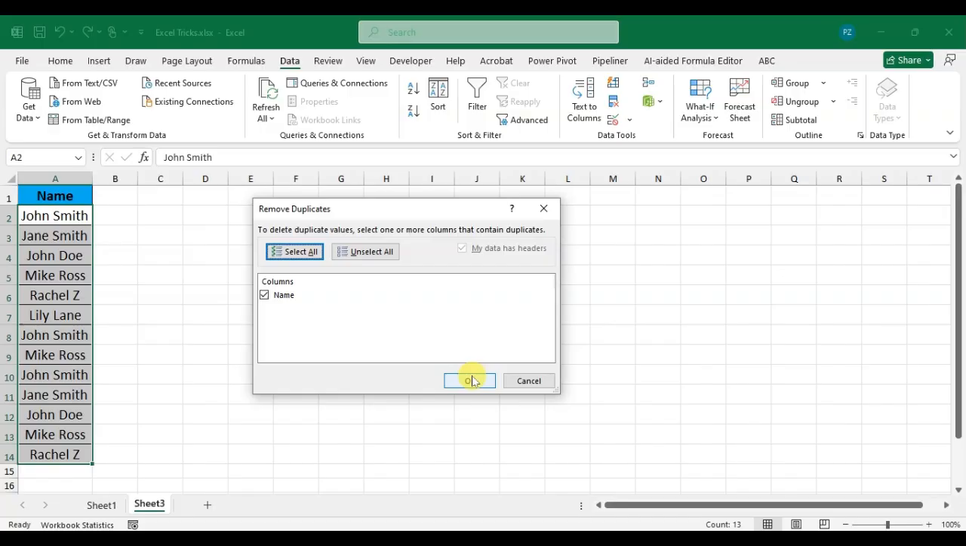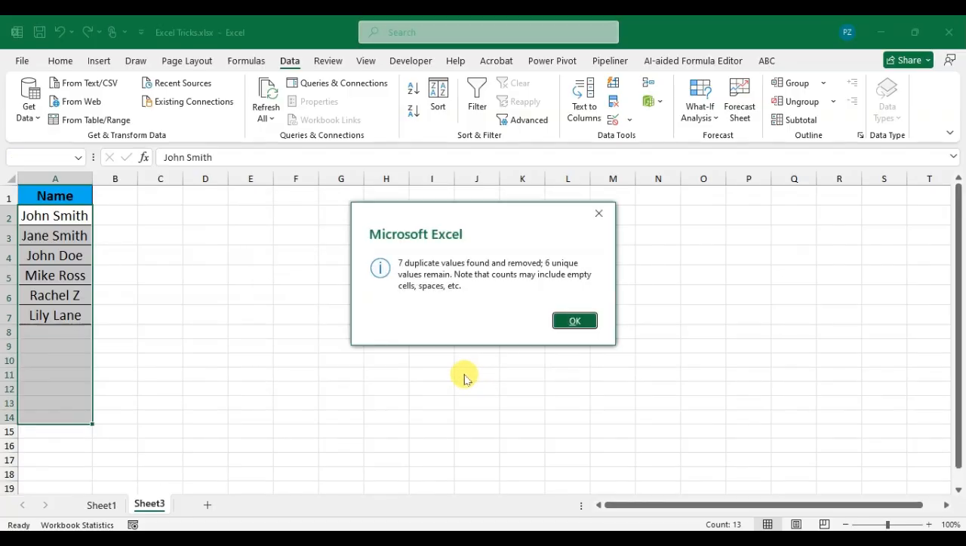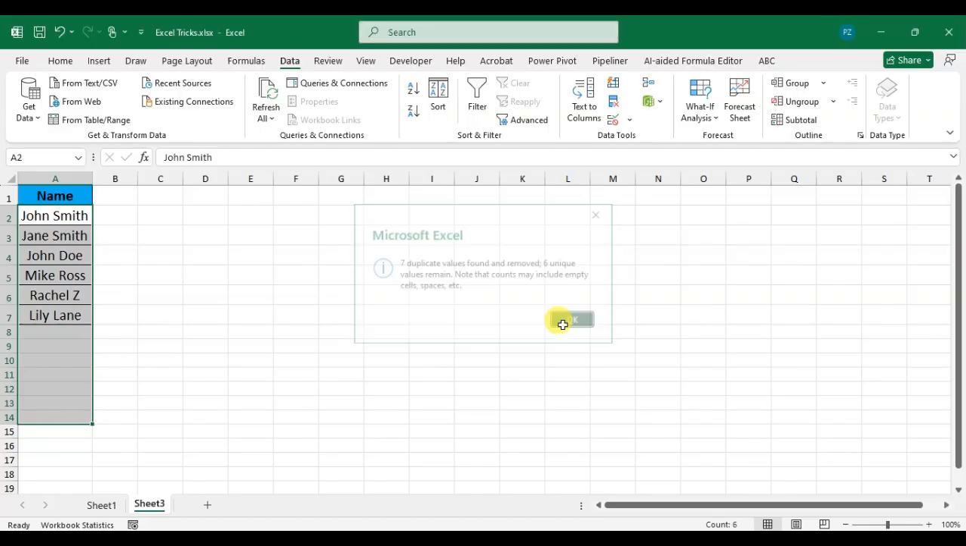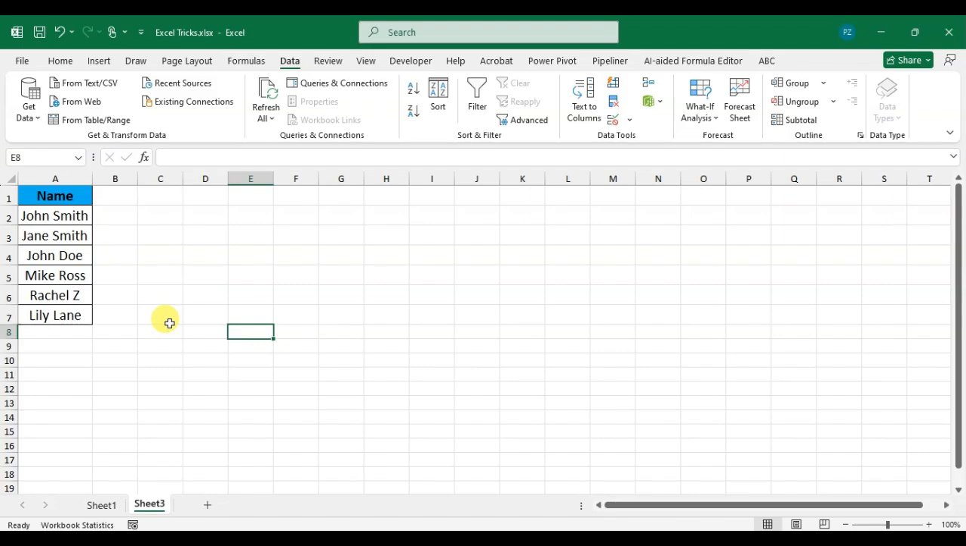Click on OK. And in a second, Excel cleans up your list: 7 duplicate values found and removed. Click on OK, and that's it. Here you see only unique data is showing.